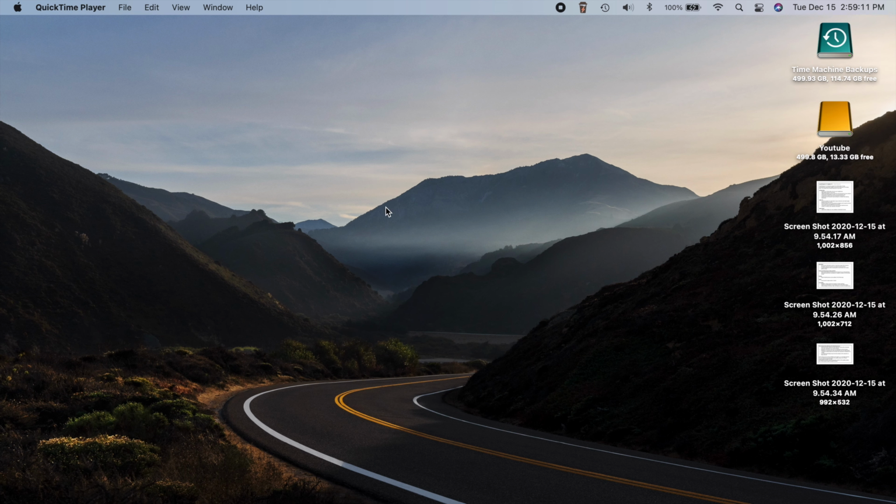So Apple recently released macOS Big Sur 11.1, and with it comes several new features and improvements. So today we're going to be taking a look at everything new here in macOS Big Sur 11.1. So let's go ahead and jump right into it.